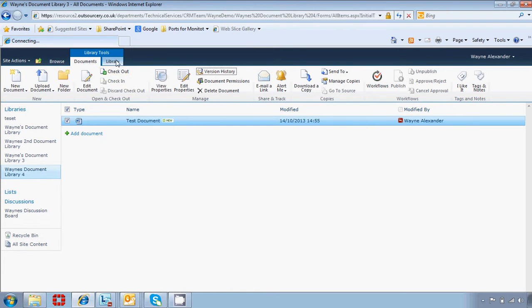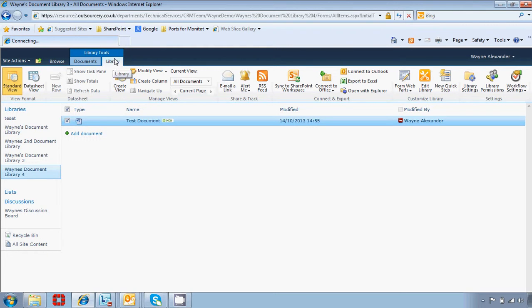If I just quickly jump over to the library tab, the library tab hasn't changed much from the library tab of the other areas of SharePoint. But what you basically have the ability to do within here is look at the standard view, which is what we're looking at the moment. You can create a datasheet view. You can create new views within your library, which I'll show you in another training session. You have things like creating a column, editing the columns in that view, again emailing a link. You'll find that some of these functionalities between the documents tab and the library tab actually repeat themselves.